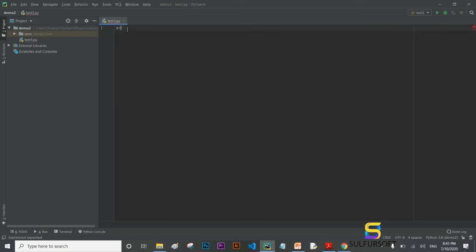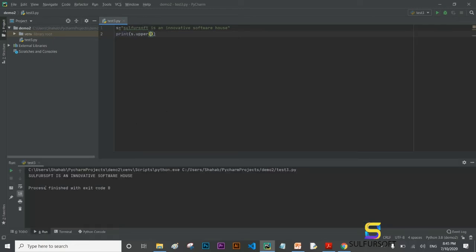For example, I have a string, Softcode is an innovative software house. I want to convert it into the uppercase. Then how can I do that? Print s dot upper. Here it has converted the string into the uppercase.